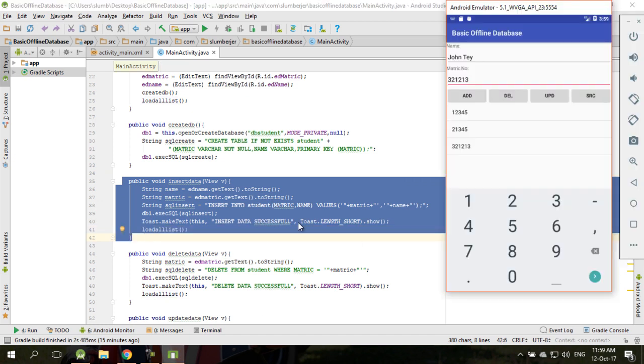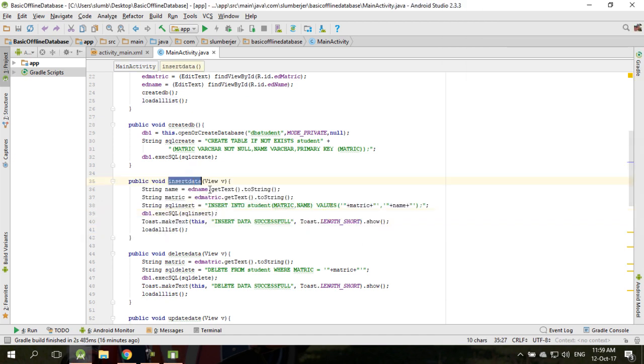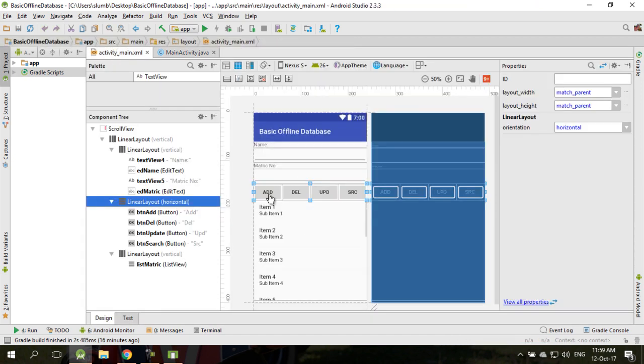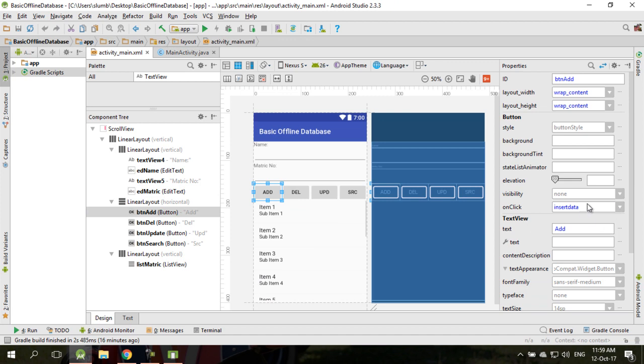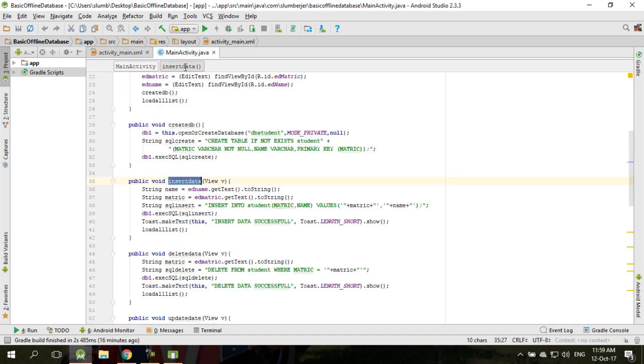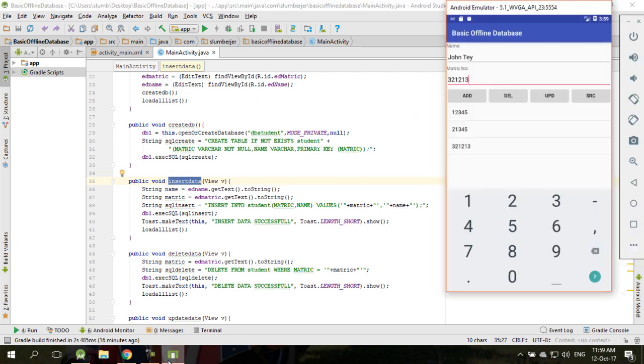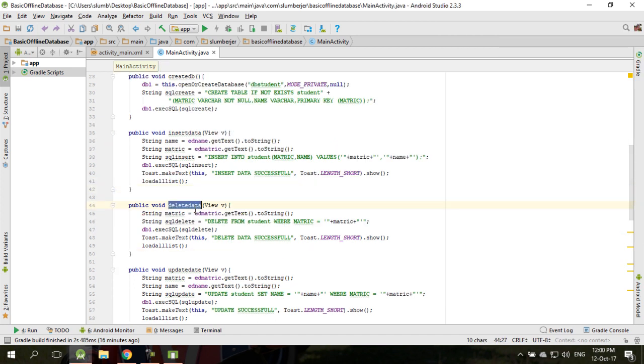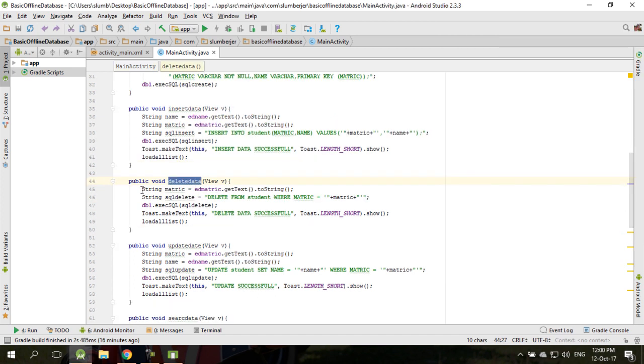Sorry, you need to call this from your layout, because we just use a view method. You can see here the on-click method referring to insert data. Basically it's the same with delete and also update. You can see the delete method here, and it performs the same kind of operation.